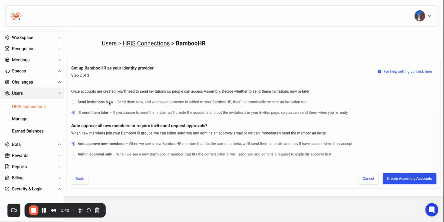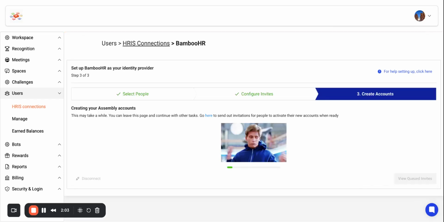You can choose whether you want to send the invitations now or queue them up for later if you're not ready to launch. You can also choose whether you want new members to automatically be added to your assembly, or if you would prefer admins to approve them before they join your assembly. When you click Create Assembly Accounts, this will create invitations or queued invites for everybody in your BambooHR account.